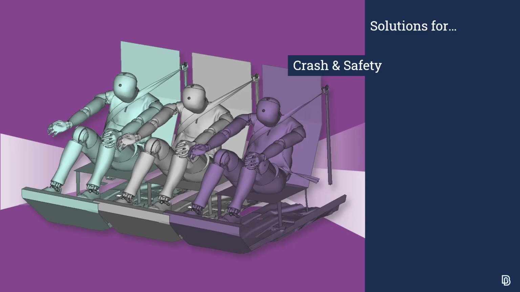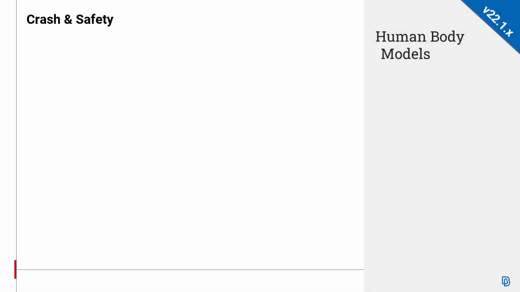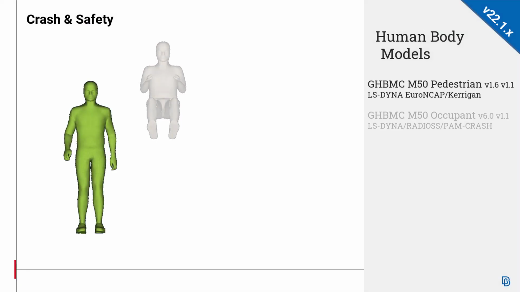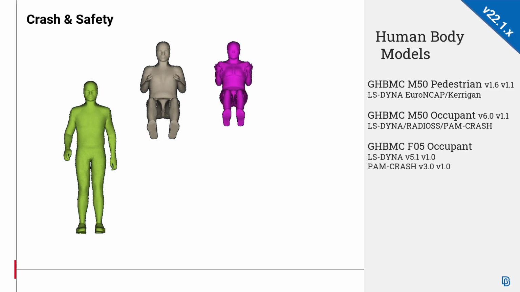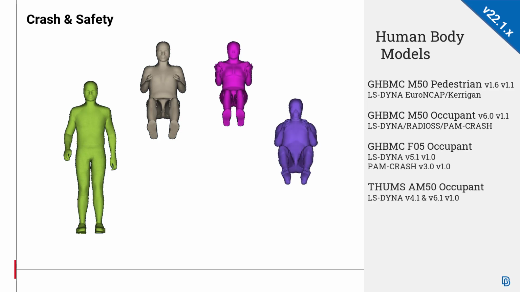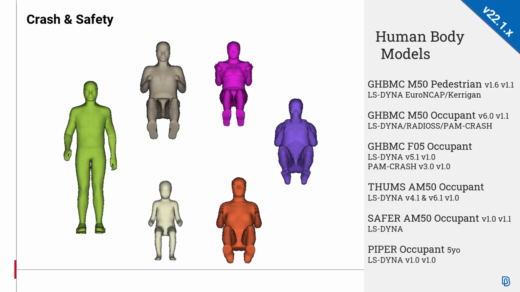Moving to the crash and safety discipline, the human body models family supported by the respective HBM tools is constantly expanding and enriched by the latest model version. Please note that the entire family of THUMS models is going to be soon supported.